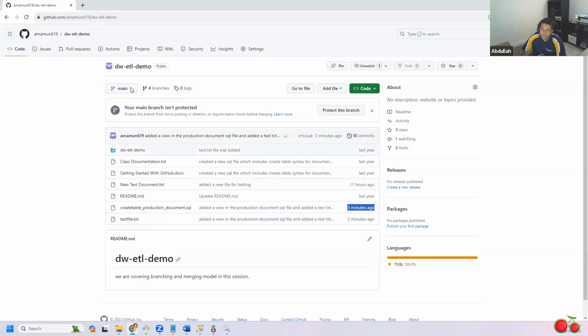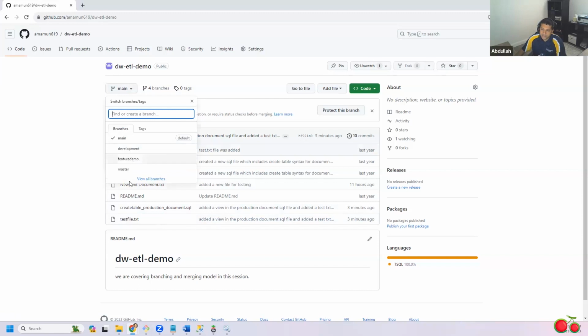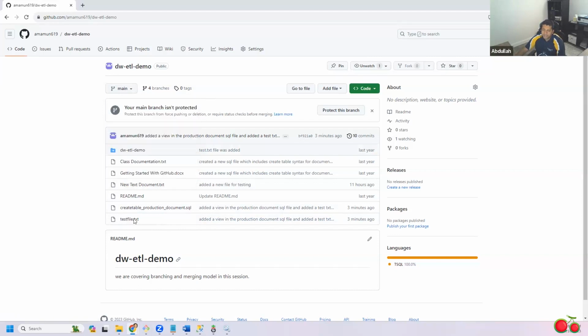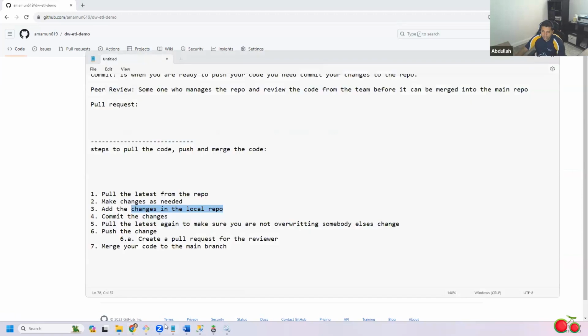So what if I was here, I have a few other branches. I have the develop branch, I have feature demo, I have master. What if I was using some other branches? That's a different concept, but I don't want to complicate this. To keep it simple, the next step is to push the changes and merge your code. Usually in an actual organization, this merging will be done by somebody else. But what I did is I just simply pushed it from the repository to keep it simple.